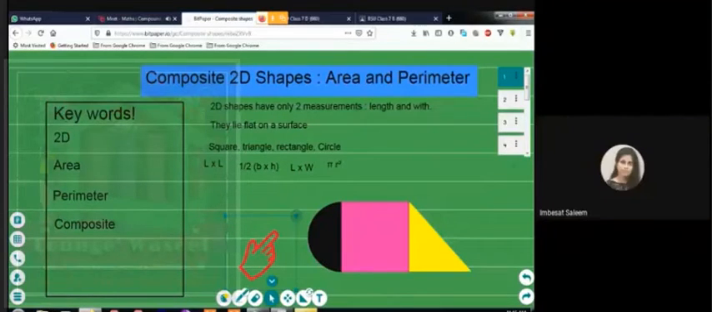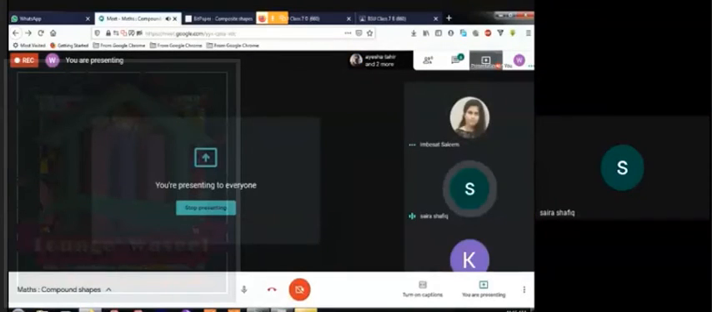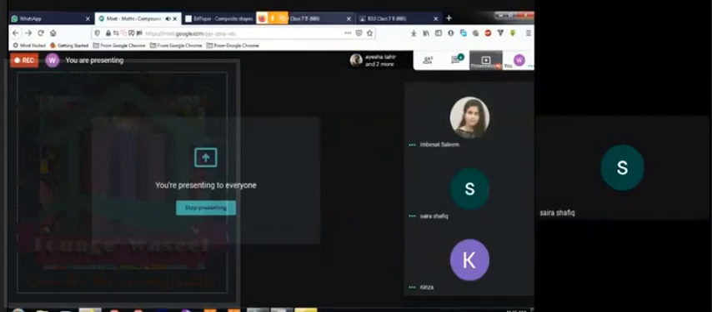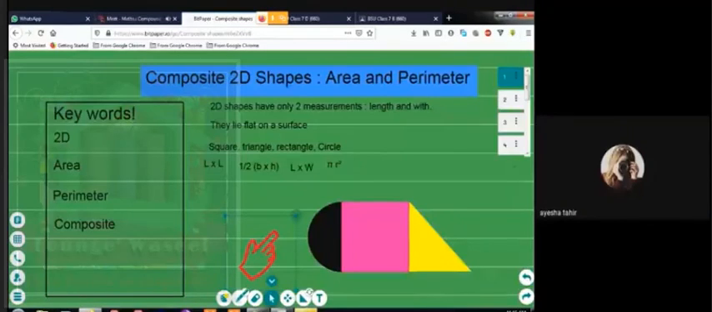I think we can first divide the shape into pieces. We have to find the area of a square and then a rectangle and then half of a circle. That's it. We have to divide the shapes into A, B, C, and then first we can find the area of A, then B, then C. Okay.